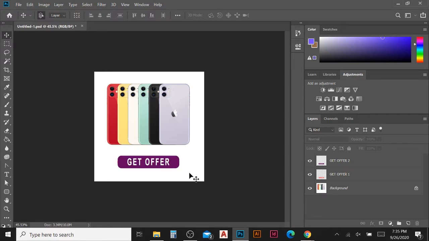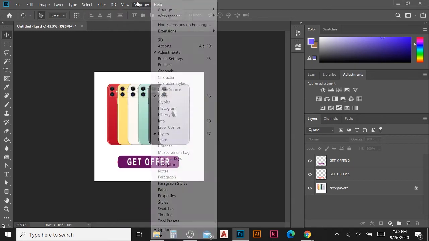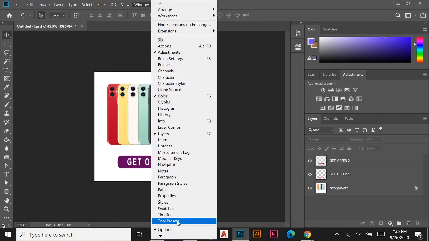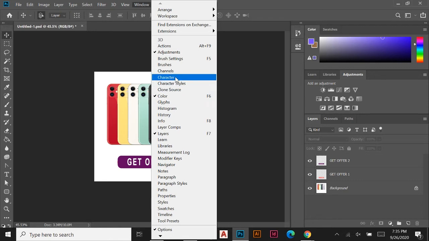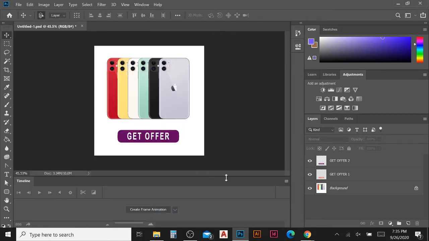To do that, first you need to go to the window tab here. Then you can find a timeline option. If your Photoshop software is an old version, maybe you cannot see timeline here, you will maybe see an animation option there. You just click on the animation so you can get that. So I'm going to click timeline here. Then you will get a timeline window. There you can find create frame animation. Directly click on create frame animation.